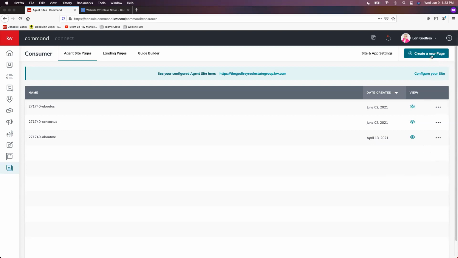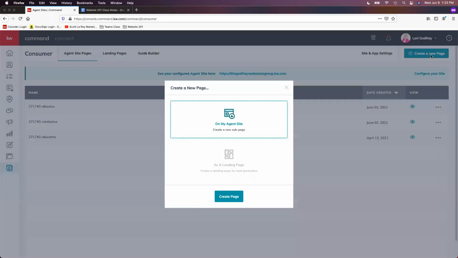To start, I'm going to click on create a new page in the top right-hand corner. This process will get a little redundant because we have to do this for every single page. Once you click on create a new page, you should get this pop-up. For every single page we're creating today, we are always going to select the top option, My Agent Site, and then click on create page.